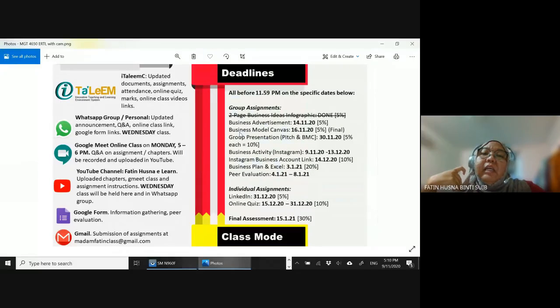We have the group presentation. Before this, I said that you need to come into Gmeet, but I think it's so tedious, with so many complications. So I decided that you will have a video recording of yourself. There are two presentations, the business pitch and the BMC. I'm going to explain this later after I open the group assignment instruction.